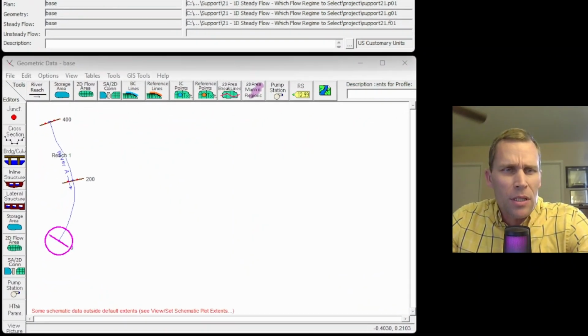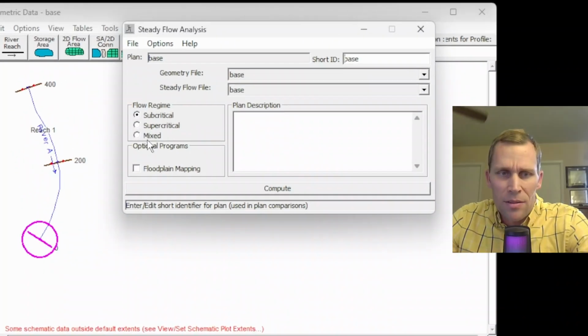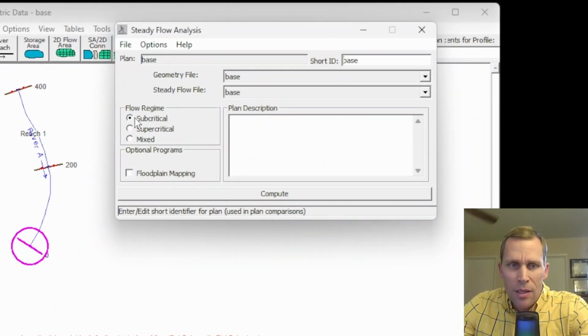So what I have on the screen is the steady flow analysis dialog box. What I'm talking about is this flow regime section right here. There's a radio button, and we're forced to select one of these three options.